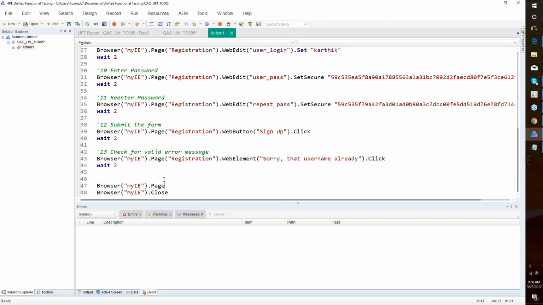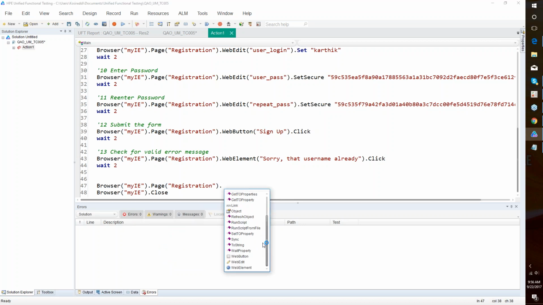Dot page, open brackets, let's say registration, dot. Different types of elements are there in it, right? What are the different types of elements that we have under it right now? I have a link, I have a button, I have an edit field, and a web element, which basically means text. Anything that's like a text or an unrecognized element is called a web element. I'll say web edit field, where we can type.